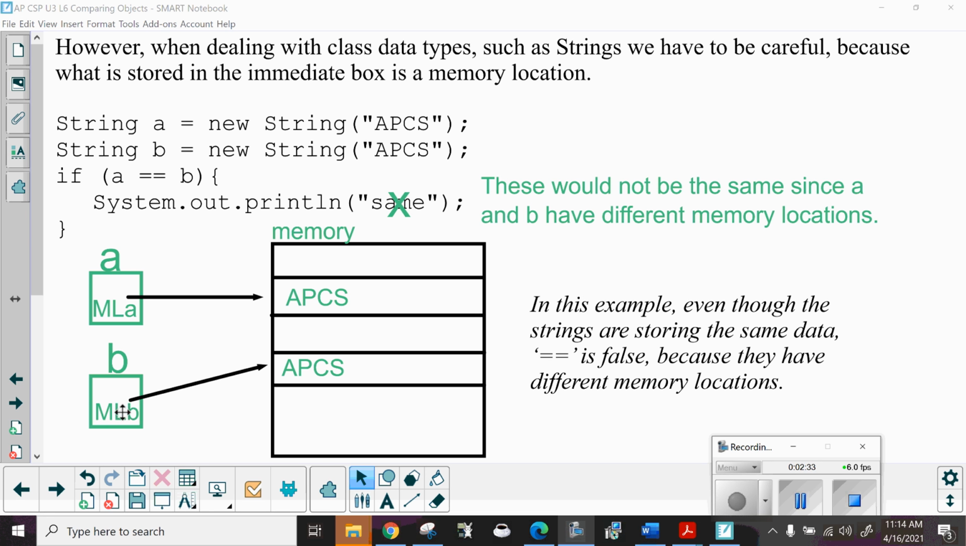In this example, even though the strings are storing the same data, the double equals is false because they have different memory locations. With objects, A holds the address of where the string is stored, not the string itself. B holds the address where string B is stored, not string B itself.